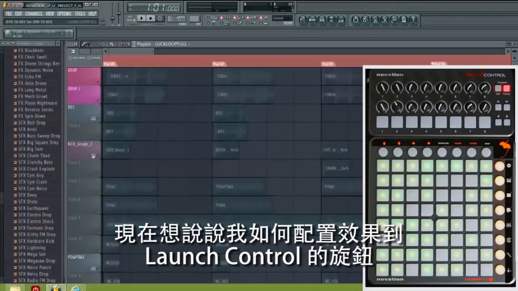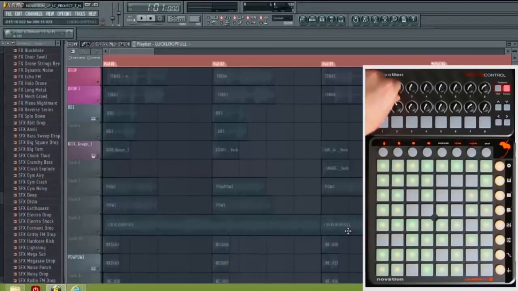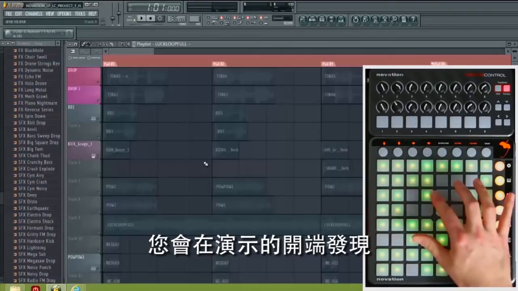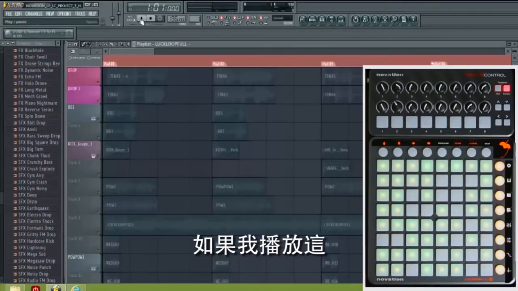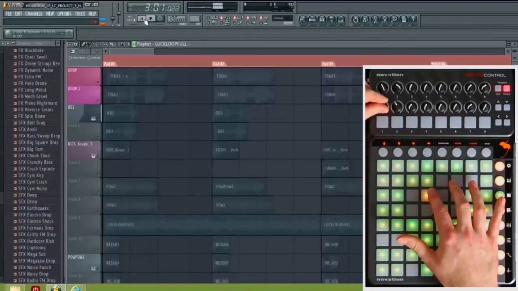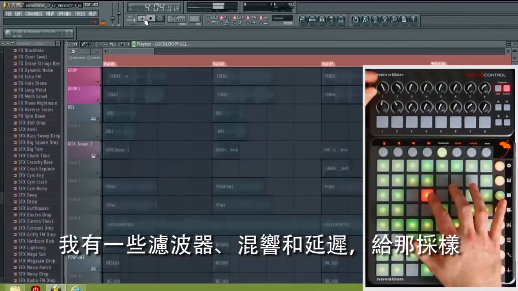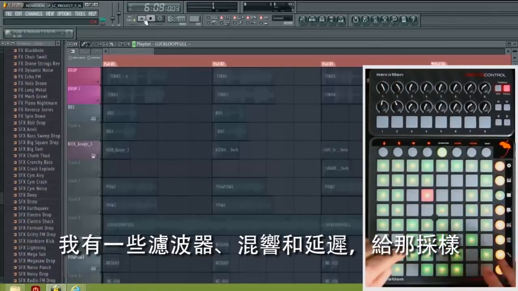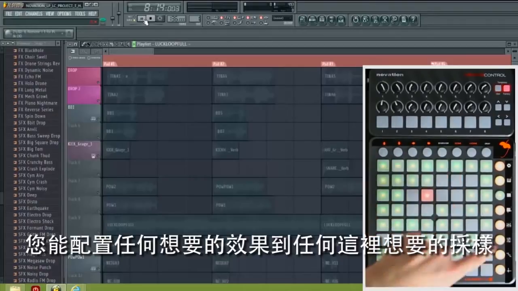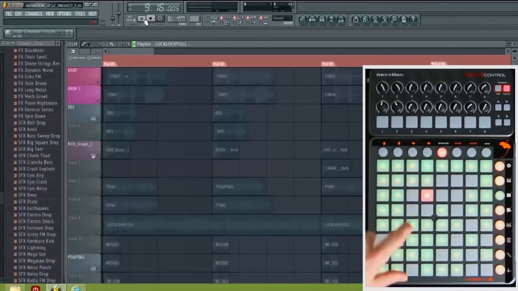Now I want to talk about how I assigned the effects to the launch control knobs here. So this is really simple in FL. You'll notice at the beginning of the performance, if I play this, I had a number of filters, reverbs and delays on that sample. And you can assign any effects that you want to any of these samples that you want as well.